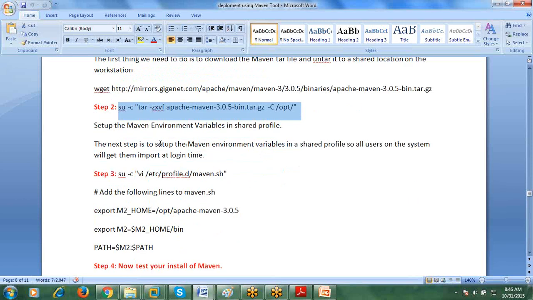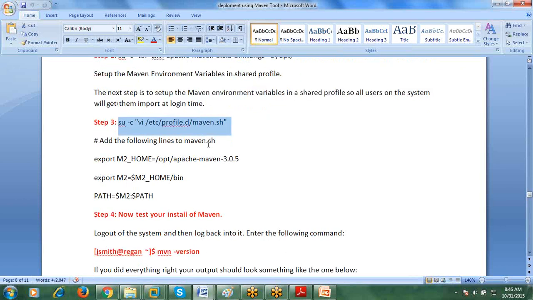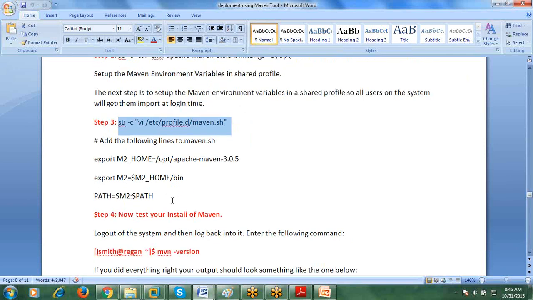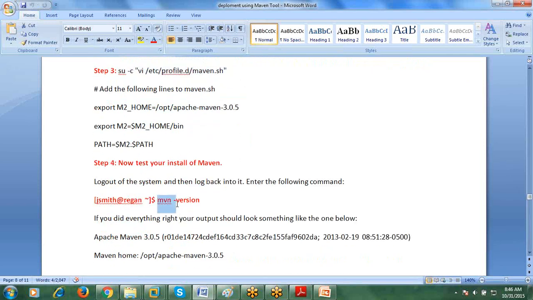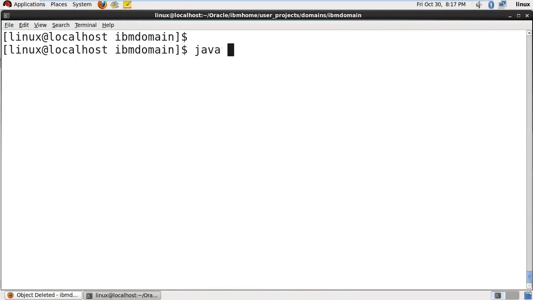Then after that, you have to prepare the classpath, or set the classpath. Under this path you have to prepare the script, like export M2_HOME, Maven home, and export the path. Then after that you will be able to check the Maven version. Three steps only. I have already done that part, that process. Java space.